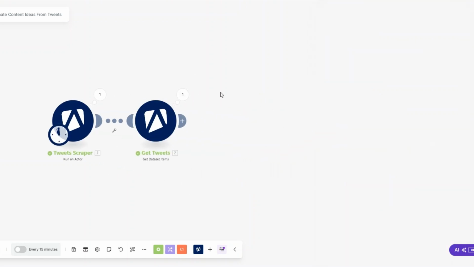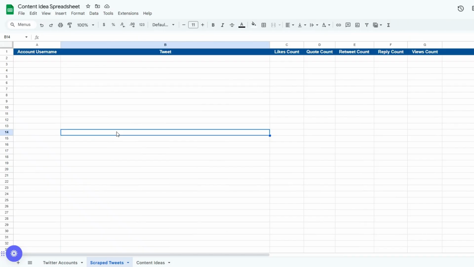Now, with our tweets, we can add the tweets to a Google spreadsheet. I've created a Google spreadsheet that I've renamed to Content Ideas spreadsheet.